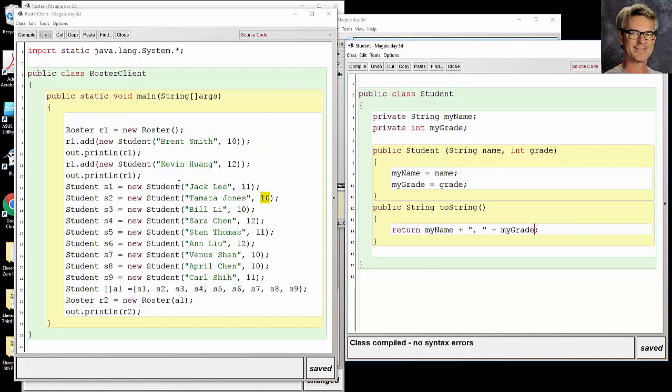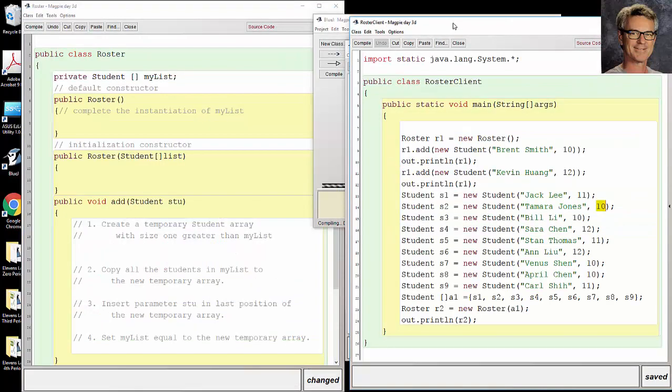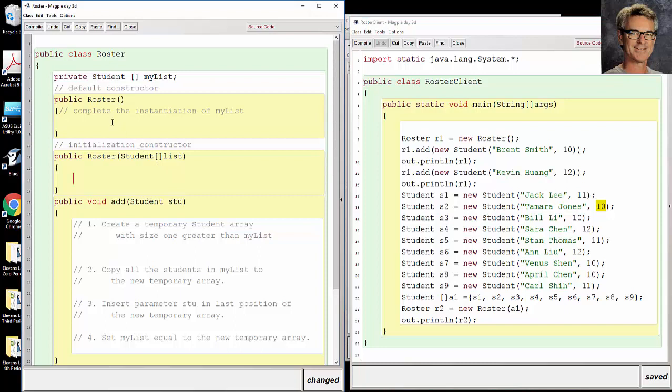Okay, now we have to do our roster class, and this is far more involved. Even the constructors, the first one is kind of weird. We make a roster two ways. We make roster R1 with empty parentheses. That means we're calling a default constructor. We make roster R2 with a constructor that gets a student array. So we have a default one and a student array one. The default one's kind of weird.